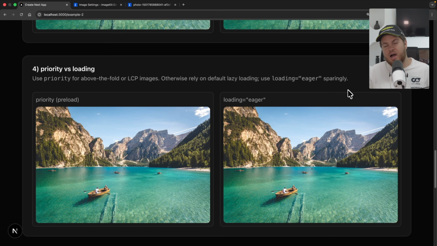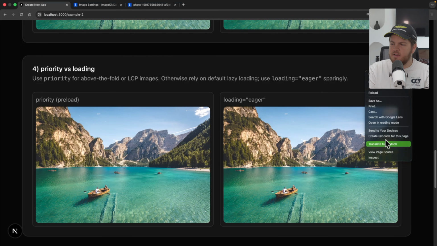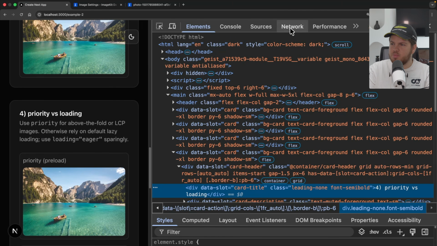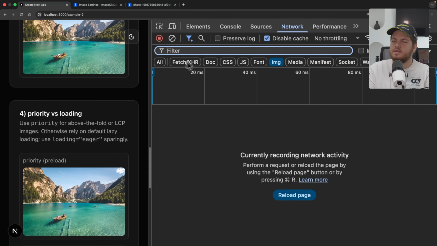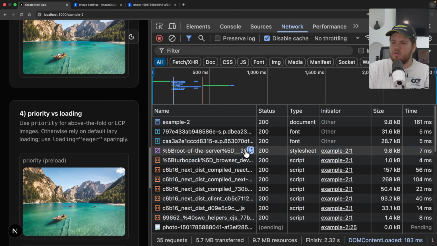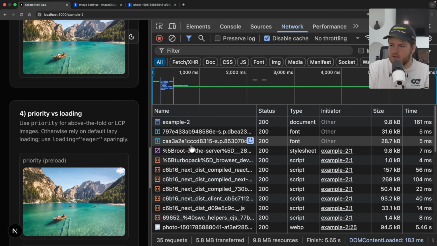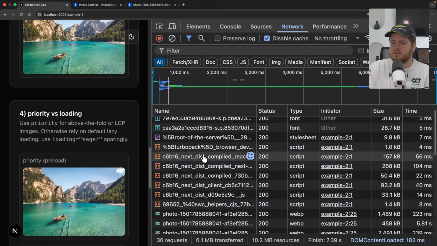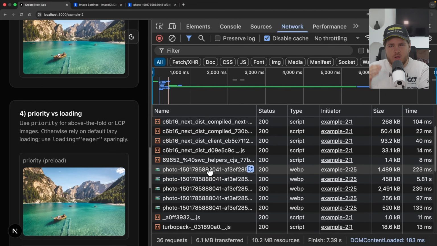As the next step, I want to look at the priority property. So here's the thing. If I open my inspector, and to be specific, the network tab, and if I do a hard refresh, please look at my network requests. First of all, I get the HTML, then the font, then the CSS, then the JS, and only after all of this stuff has been loaded, I get my images.